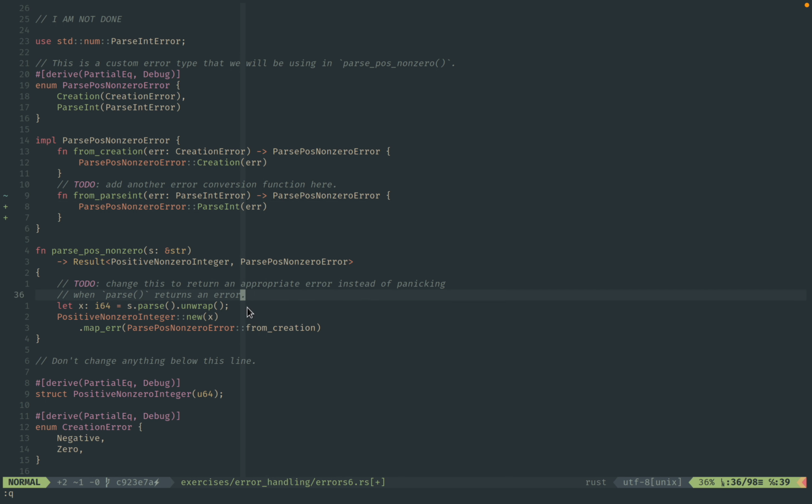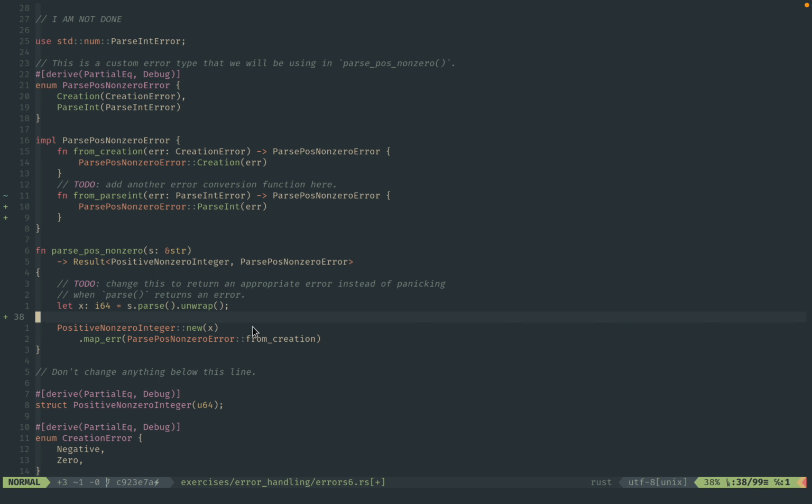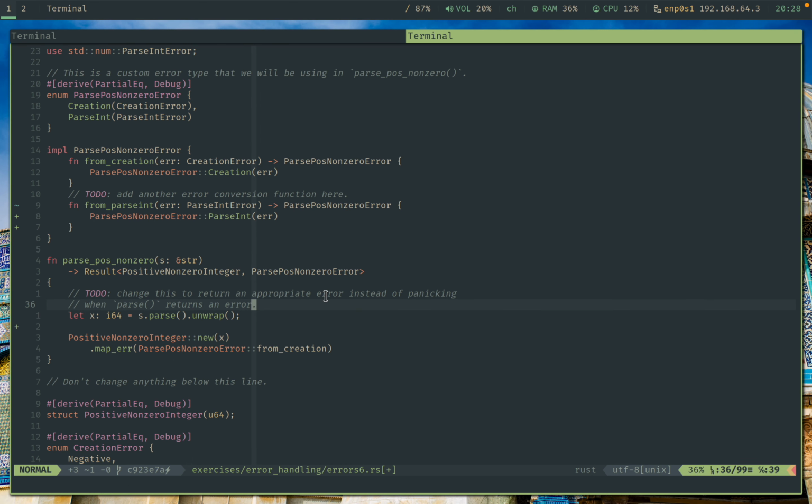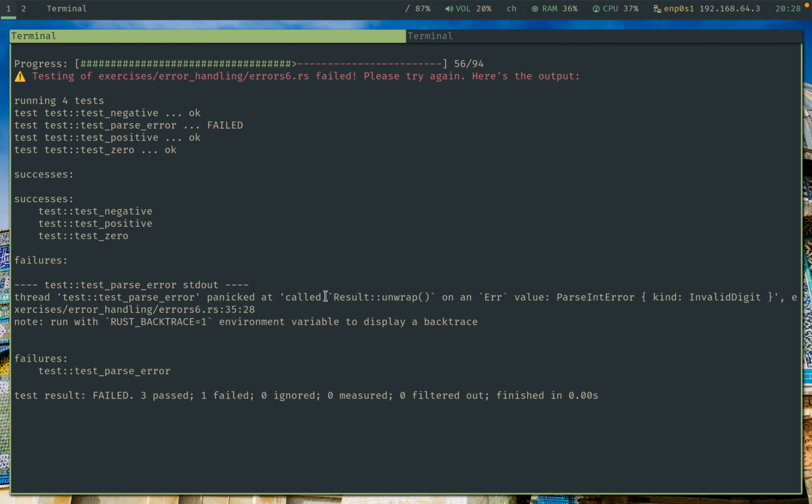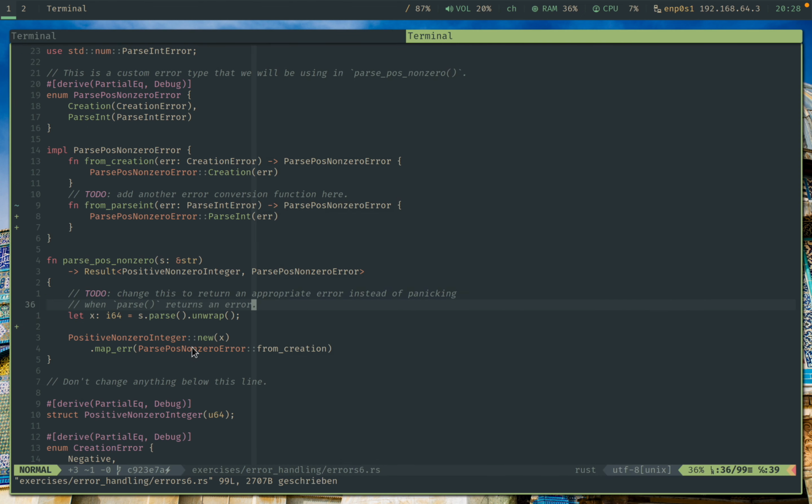Now I'll do it like that so I can see it better. Here we have unwrap, but I guess this is failing. As you can see, test parse error. So this doesn't return the right error we are needing. So let me actually do it like that.